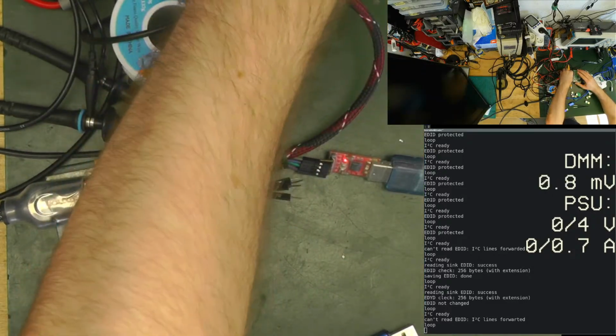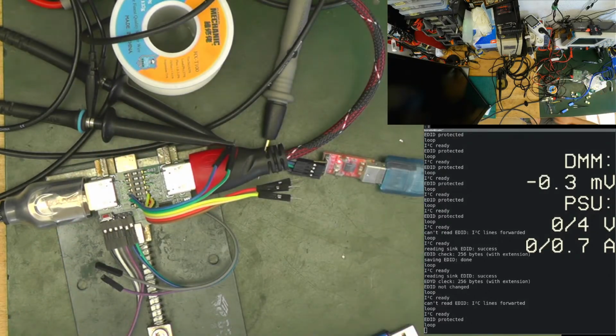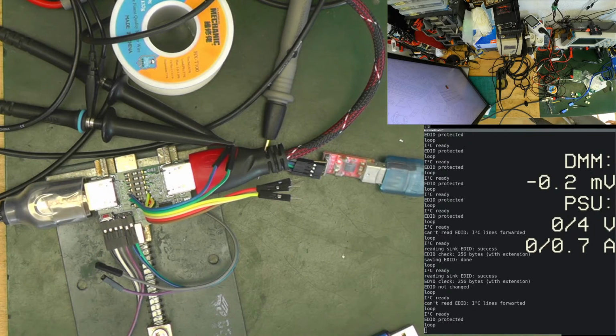Let's plug off. Let's plug in. EDID protected, so it doesn't test if it's forwarded. But actually, it might be nice to still say if the lines are forwarded or not for debugging. That's not too important.